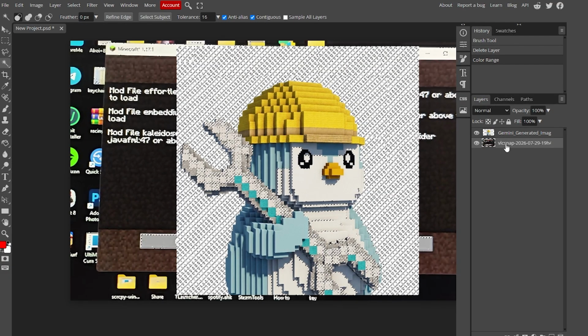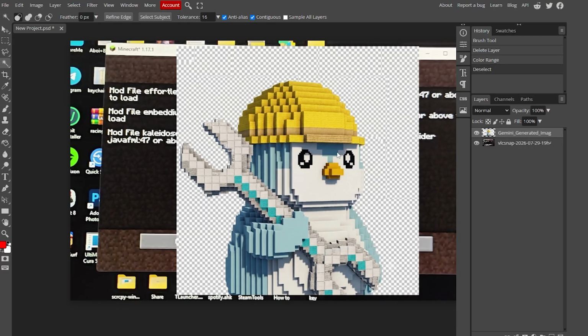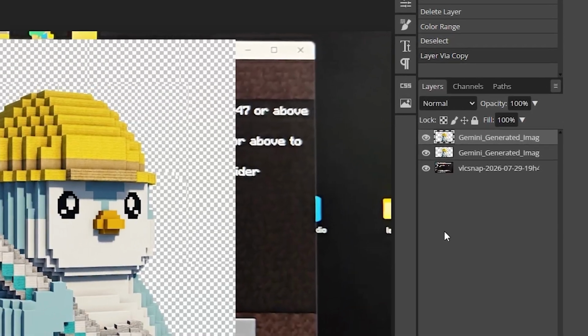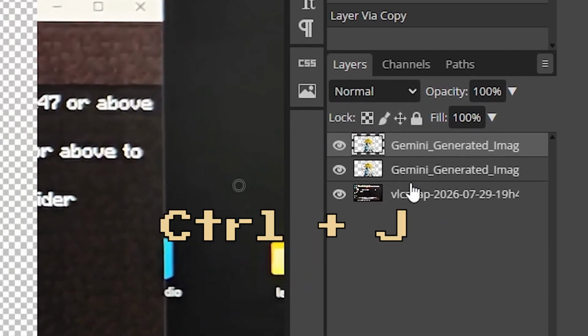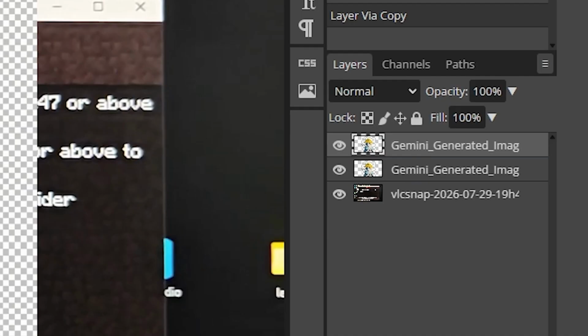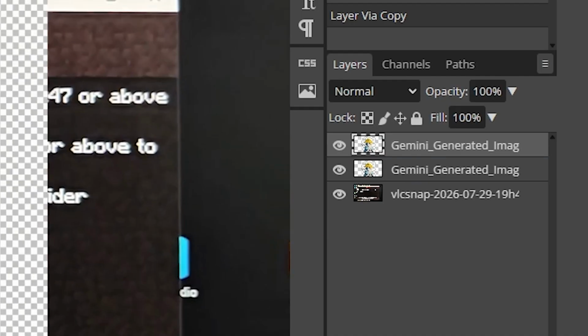I ran into this while editing a thumbnail, and after trying a different approach, I found a workflow that's much more consistent. Start by pressing Ctrl+J to duplicate your image layer. We're not editing the original image yet. This duplicate is only going to help us create a new, cleaner selection.